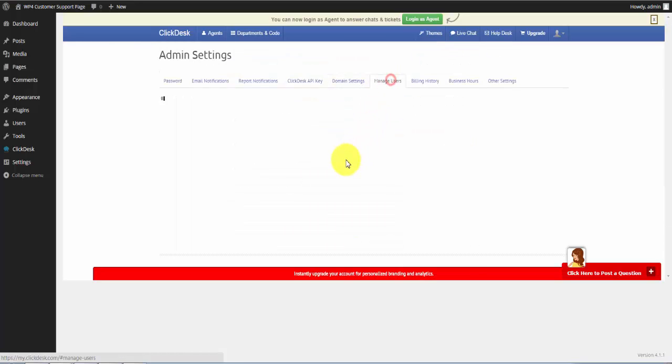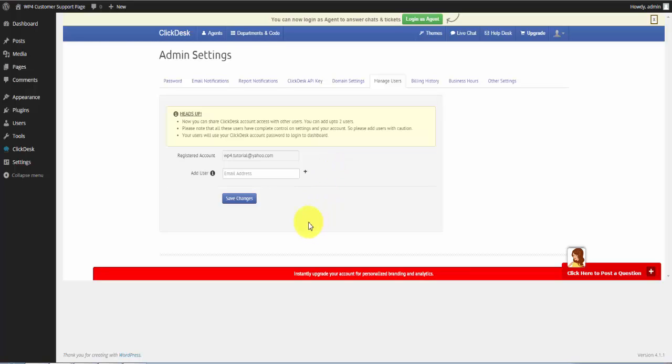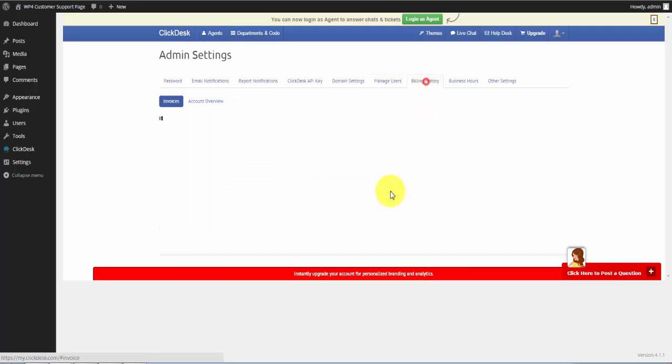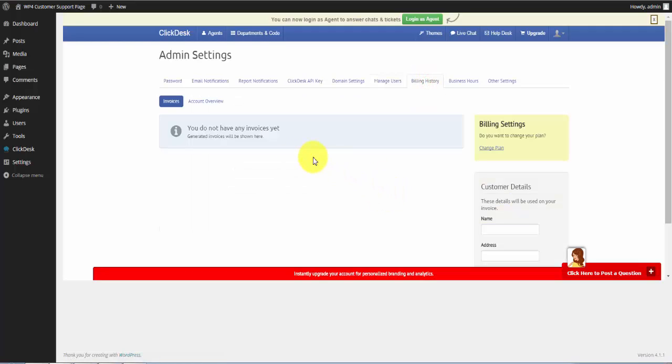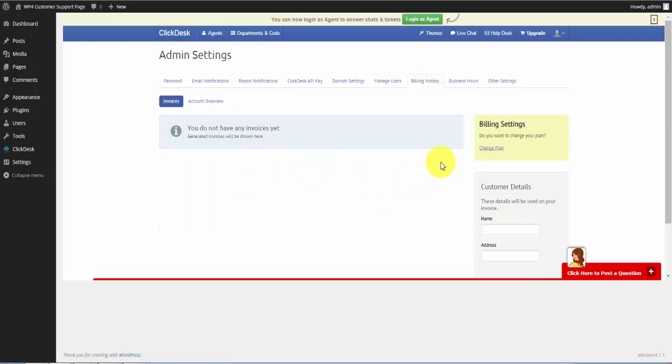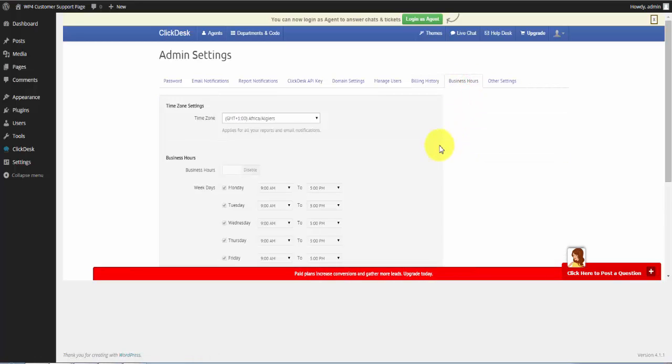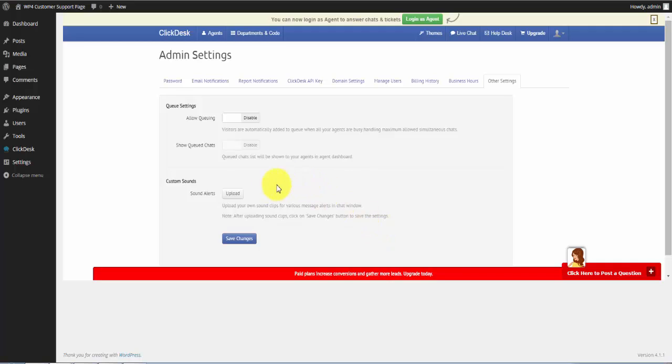There is the manage users section. Okay, you can add users here if you wanted to. There is the billing history if you're having any invoices, so if you're paying for these services. There's the business hours, which you can set here, and other settings here as well, such as queue settings, customer sounds, and that's pretty much it. Okay, so this is the admin settings.